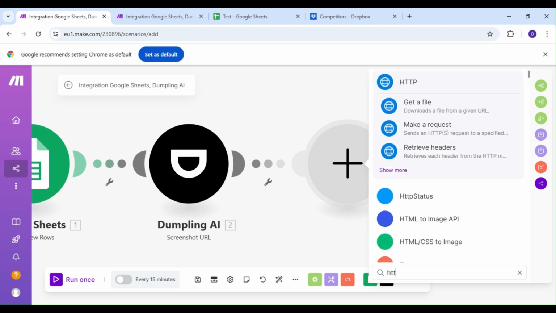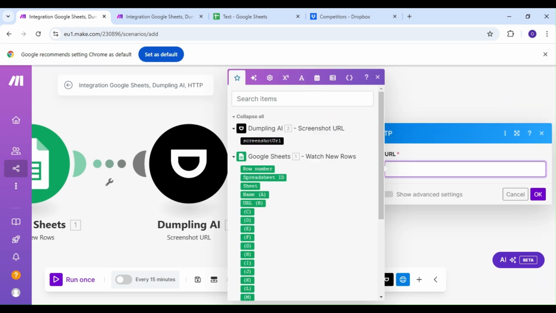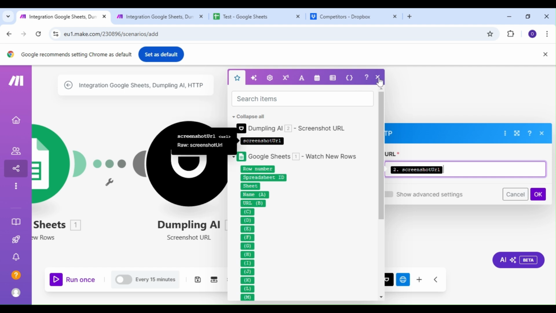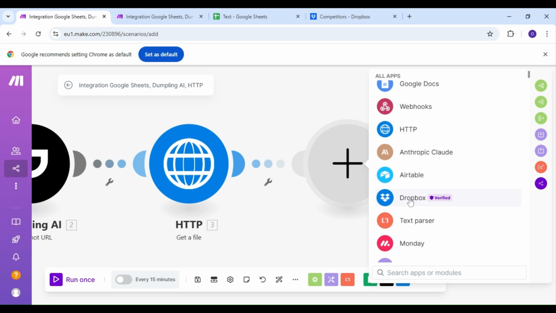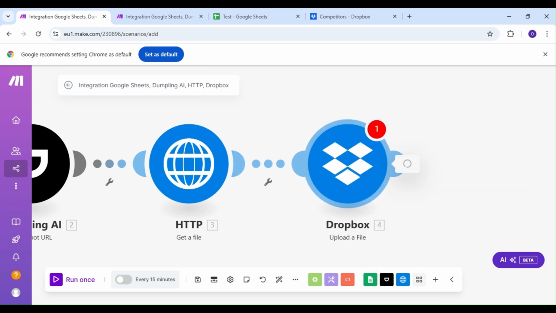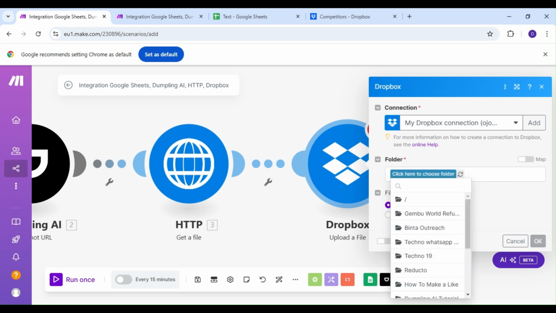Our next module is going to be the HTTP module, and the action we'll be using is the Get a File action. This will allow us to download our screenshot URL from Dumpling AI. Finally, we're going to save our result in Dropbox, and our action is the Upload a File action. Now, you can use any storage tool of your choice, like Google Drive, or even OneDrive. But for the purpose of this demonstration, we'll be using Dropbox.